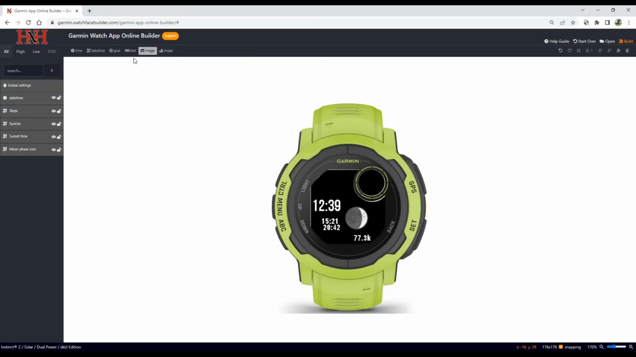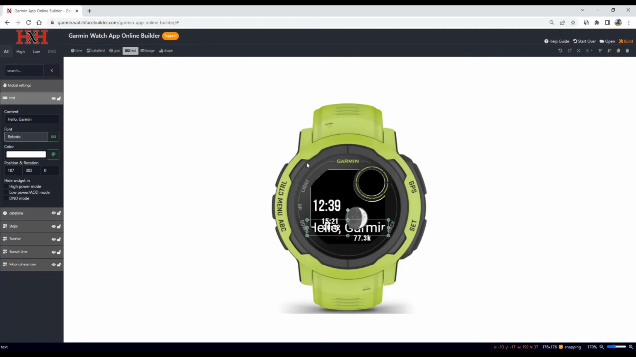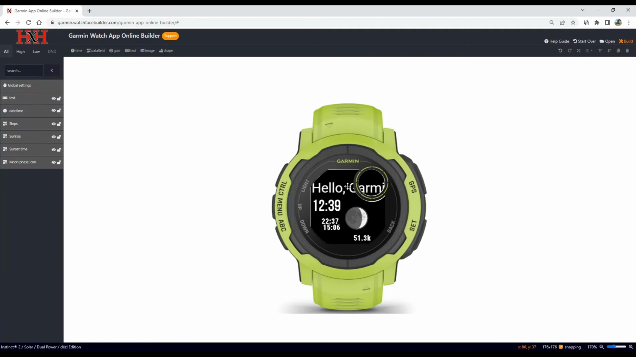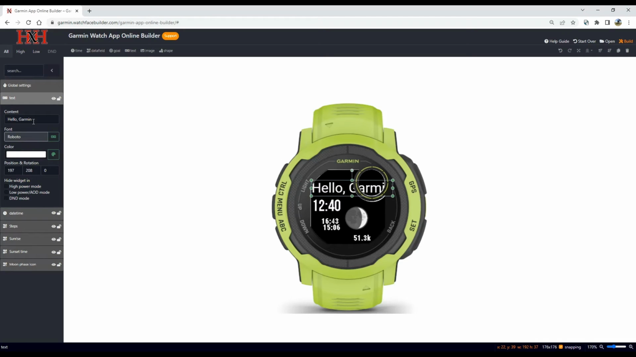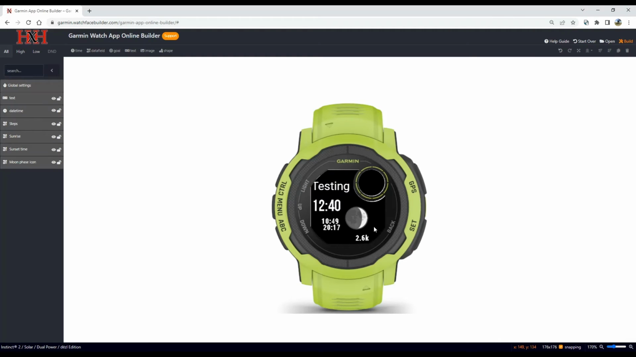I mentioned shapes. I mentioned text. For example, let's go enter some text. I clicked on it. It brought up Hello Garmin. We can go over here and we can change that. I'm going to put testing. Oops, why didn't it take my change? There we go. Let's put that right here. We'll make it a little bit smaller, so on and so forth.